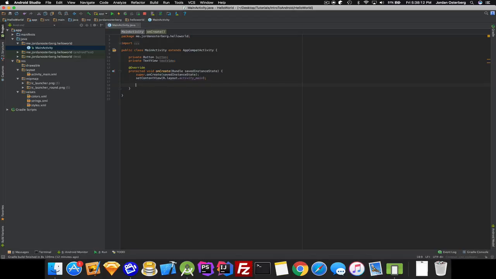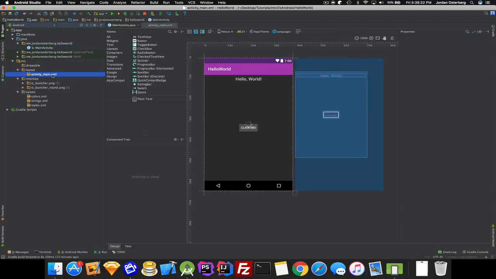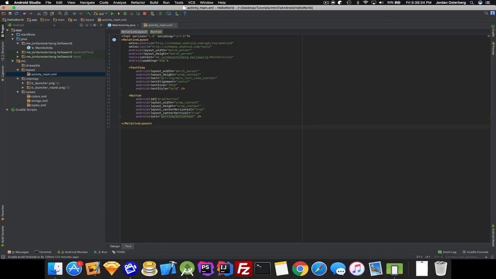So we need to go ahead and set these equal to something. So how do we access them if they're all the way in our XML file? Well, there's a neat little trick we can do: button equals, and we need to cast this to Button. findViewById, and then we just say R.id.button, because that's the ID of our button. So if we actually go look at this really quick, you can see our ID is id button. Our text view actually doesn't have an ID, so let's assign it one real quick called textView.